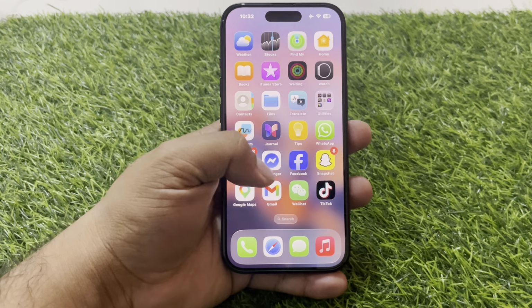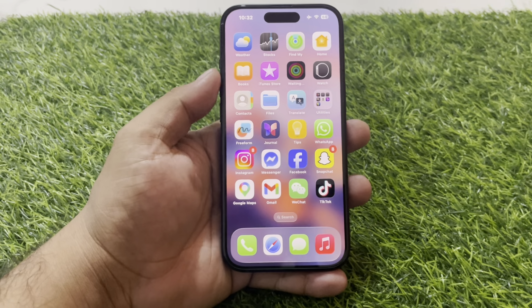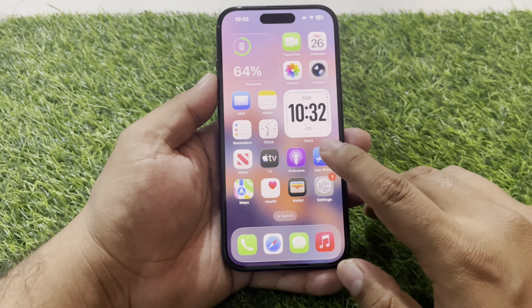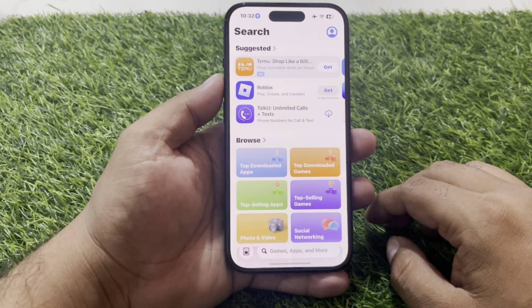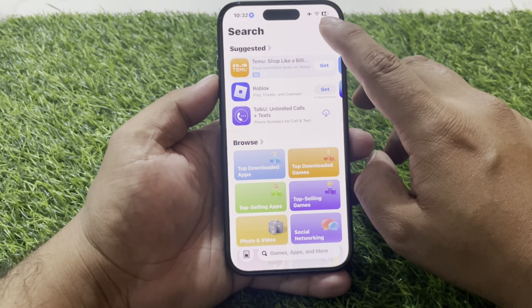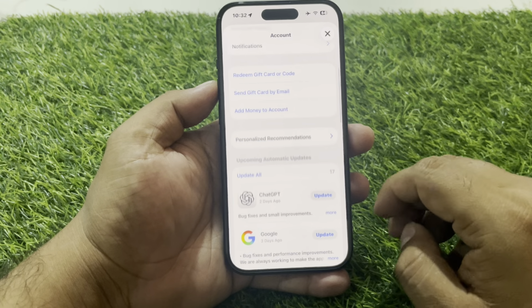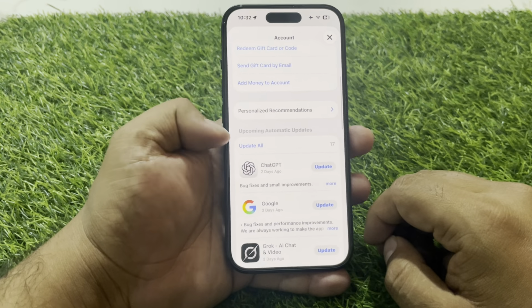In this video I am going to show you how to update apps on iPhone. First of all, tap on the App Store on your iPhone and tap on the profile icon at the top right corner. Scroll up a little bit and you can see "Update All" appears on screen. Tap on Update All and wait 5 to 10 seconds.